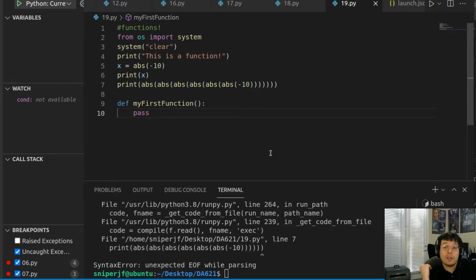It does absolutely nothing because it has the pass in there, but it's good enough for now. Okay? So again, when you're writing a function, you're going to write the word def, define. You're going to write the function name. You're going to put parentheses, and then you're going to put your code. Okay? And that's basically the syntax for a function.